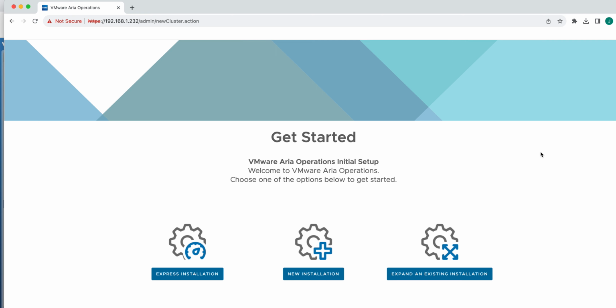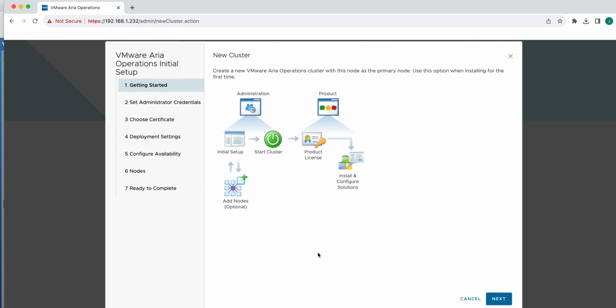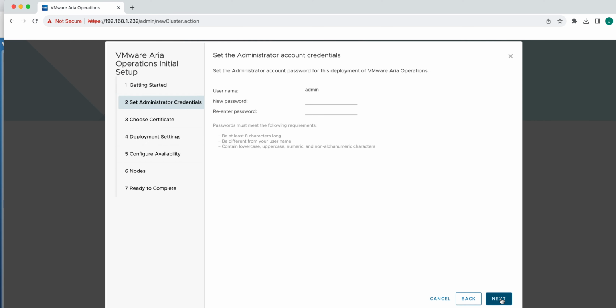Do I want express installation? I guess I can always change this stuff. Let's go with new because it gives us more options probably. And take a look. Okay, a cluster. I don't think I want a cluster. I want it as simple as possible. So, administrator product license. Okay, we have a license, I think. Nodes. Next. All right, some account here.